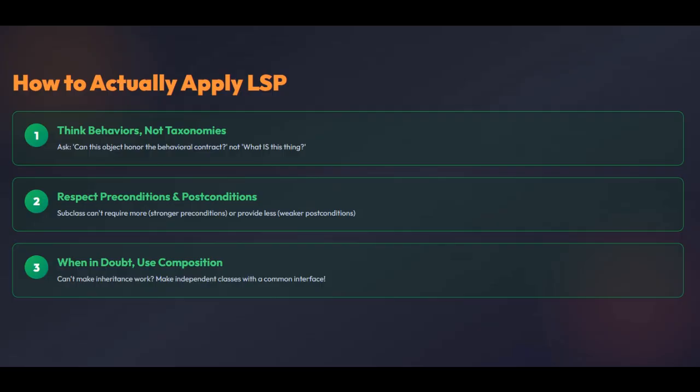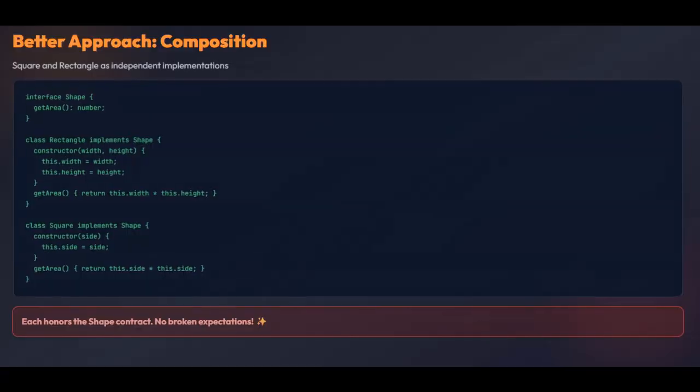Rule number 3. When in doubt, use composition. Can't make it work with inheritance? Use composition instead. Make square and rectangle independent classes that maybe implement a common interface like shape. No broken contracts and no violated expectations. So let's have a look at a real world example.